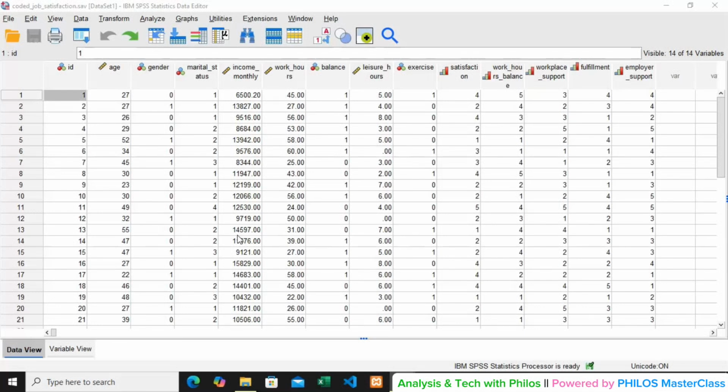And the first data cleaning technique we are going to look at is how to check for out of range errors in your data, and how to fix them.